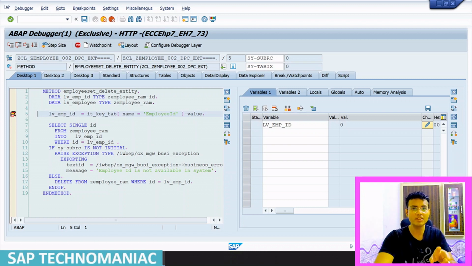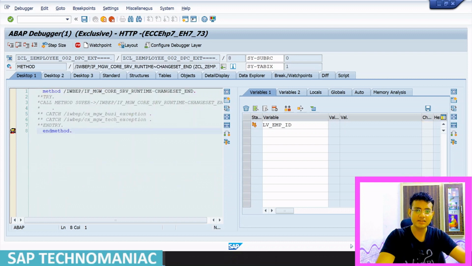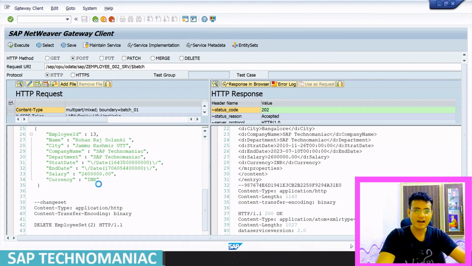It will successfully update, I know. And the second method got triggered now. Previously, both methods were not triggering. Delete entity is triggered to delete that particular employee. I think it's deleting employee ID 2. It is trying to delete employee ID 2. Okay, let me do F8 and see the result. Now the change set end method will trigger, meaning the change set got closed. Let me do F8. Now we will see the result.